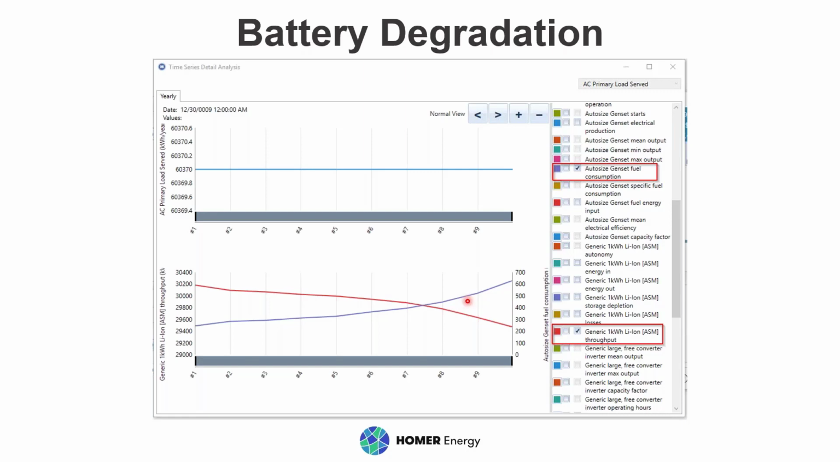Anyway, battery degradation is a really important topic that people really care a lot about. Our new multi-year capability can handle that. It's a little bit different because you don't set a constant degradation rate. HOMER figures out the degradation based upon the parameters of the battery and how it's used during the simulation, and also temperature effects. So it's different, but it's also very important, and you can now do that.